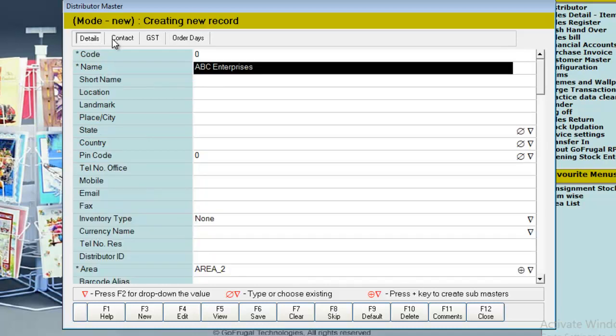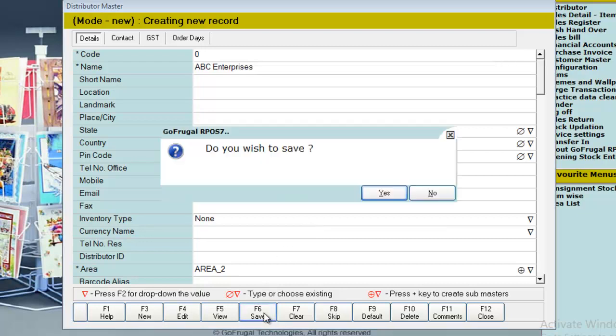Like this, you can fill the details that you need and click on Save. Click on Yes.